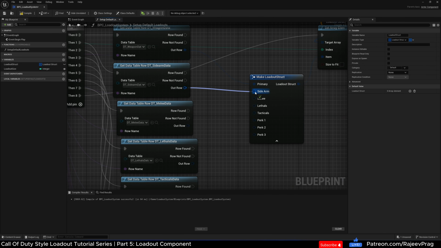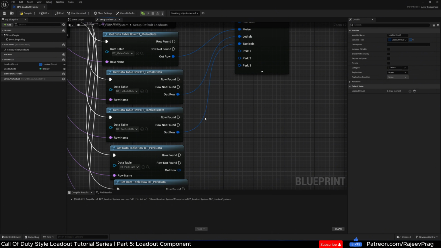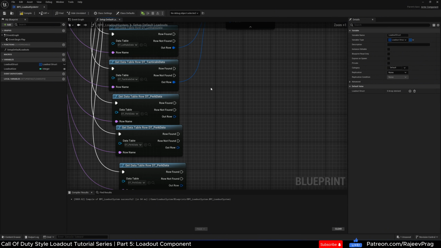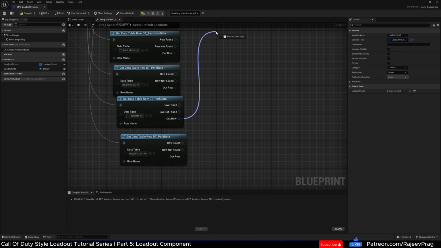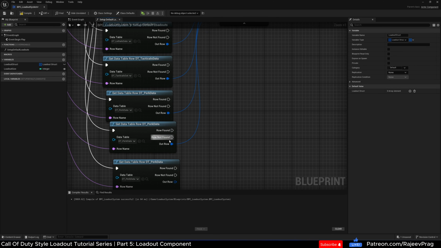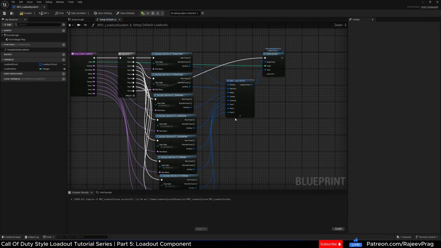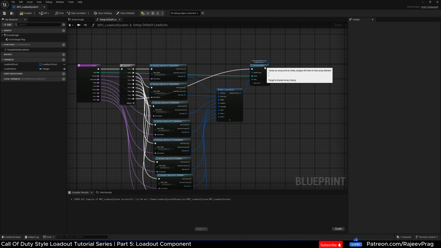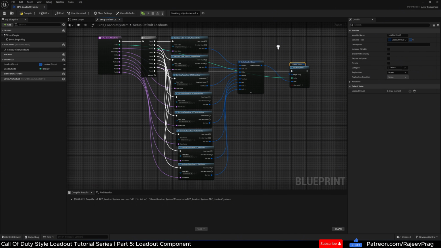Sidearm is for the sidearm. Melee is for the melee. Lethals is for the lethals. Tactical here. And then perk 1, 2, and 3. We're going to go ahead and connect it up here as well. Perk 1. Perk 2. Perk 3. So this is all the code that we're going to use to set up our default loadout. This is all that it's going to do.